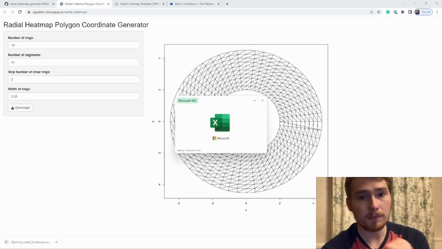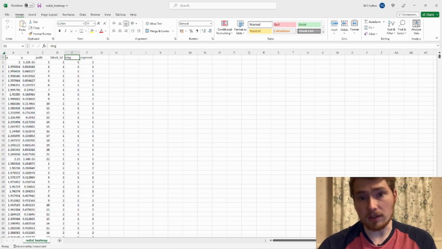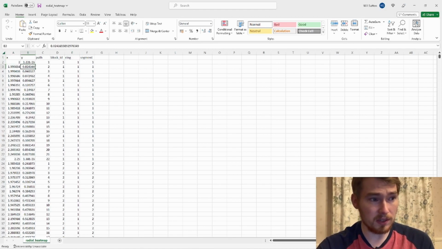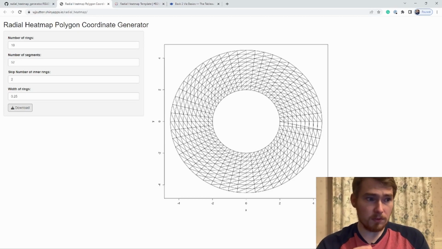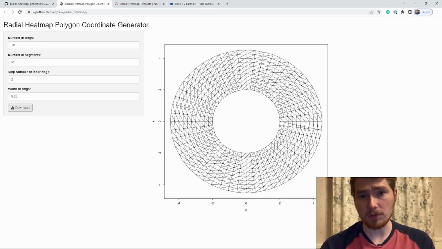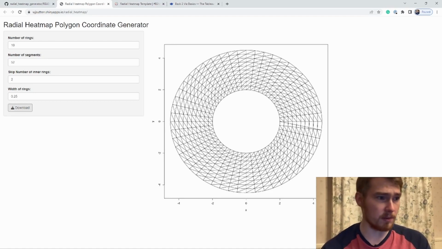If you open that up, what this has done is given you a CSV file which will plot all the coordinates you need to build out this type of chart in Tableau very easily. So we've been able to build out this radial, which is nice, but we actually want to put some data onto it and get that into Tableau. So I'm going to walk you through a quick demo of this now.